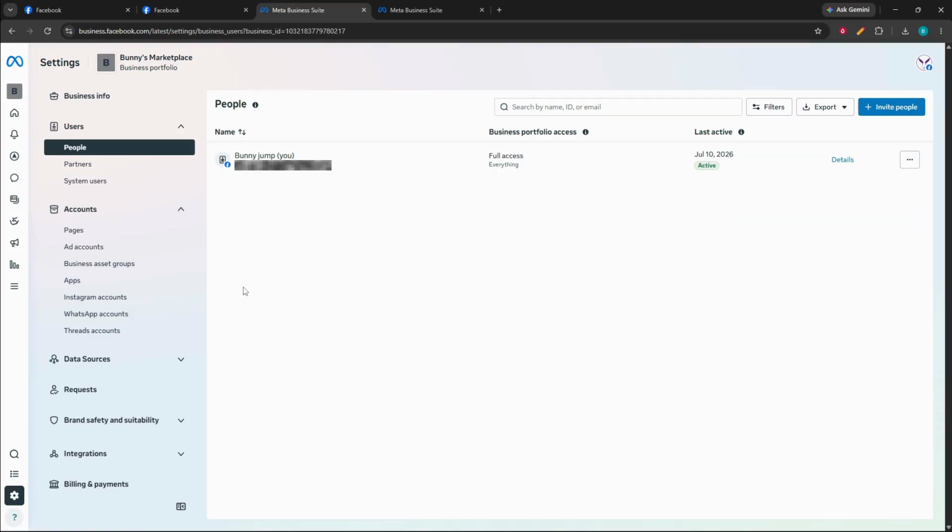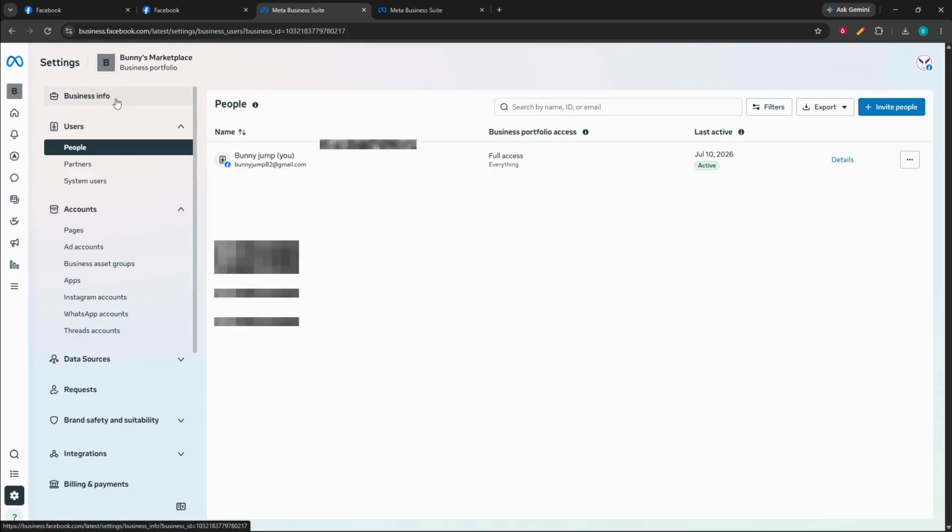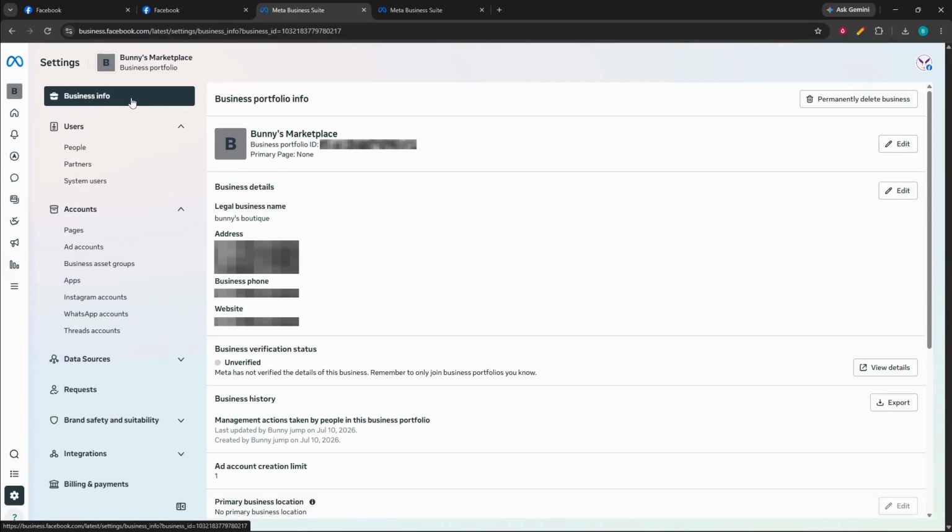Inside the Settings area, find Business Portfolio Settings. From there, click on Business Info. This page shows the main information associated with your business portfolio. You will see the current business details displayed on the screen.